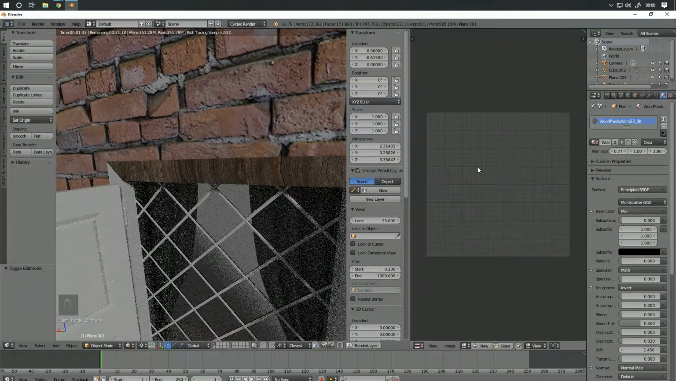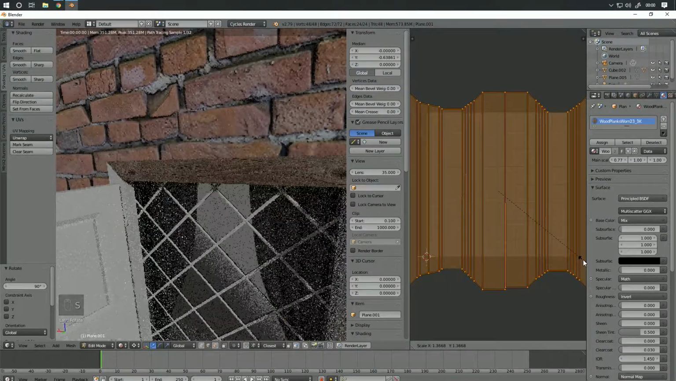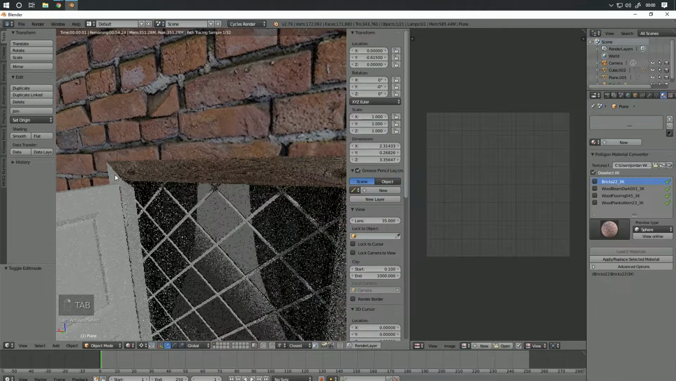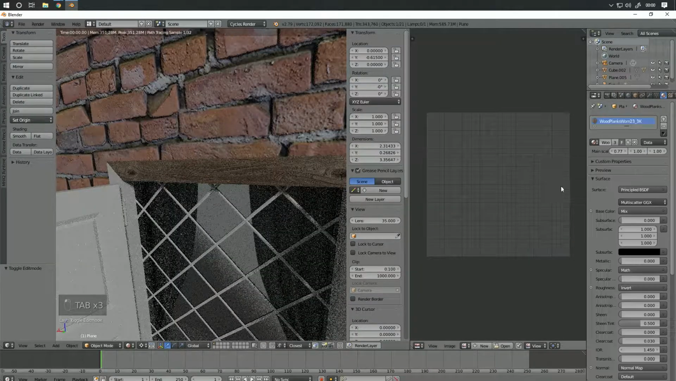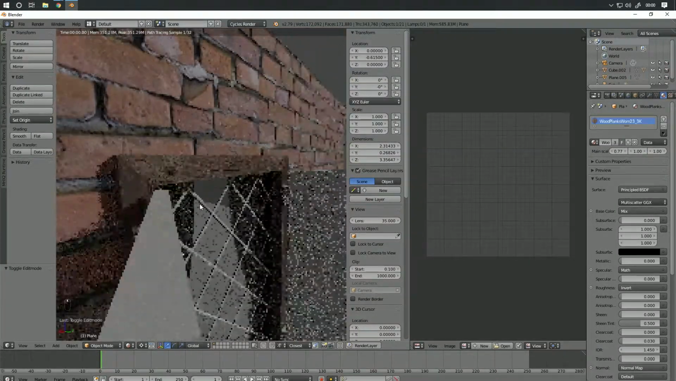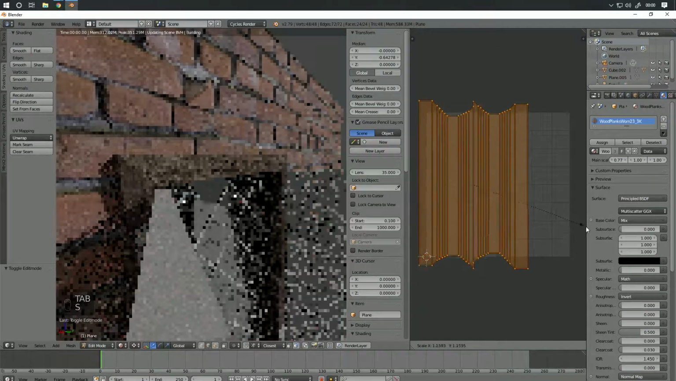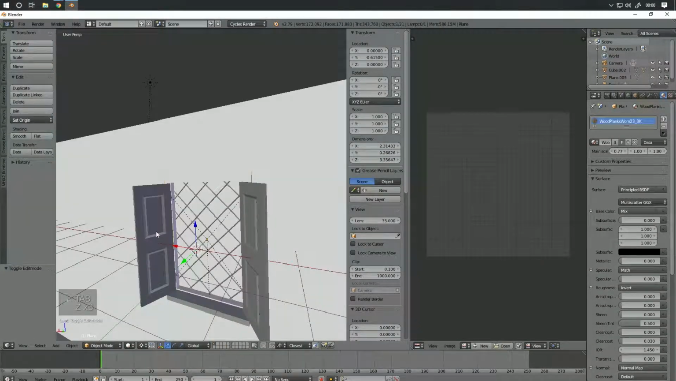How does that look? Rotate it the wrong way again. I'm just going to scale that up a little bit. Can do the same with this one. How does that look? Substantially better.